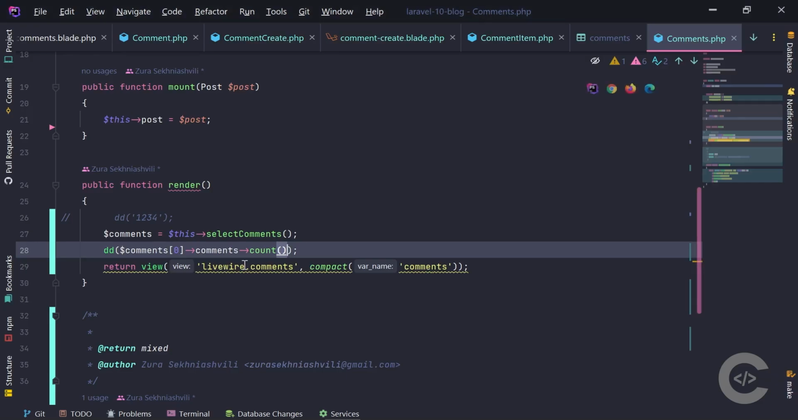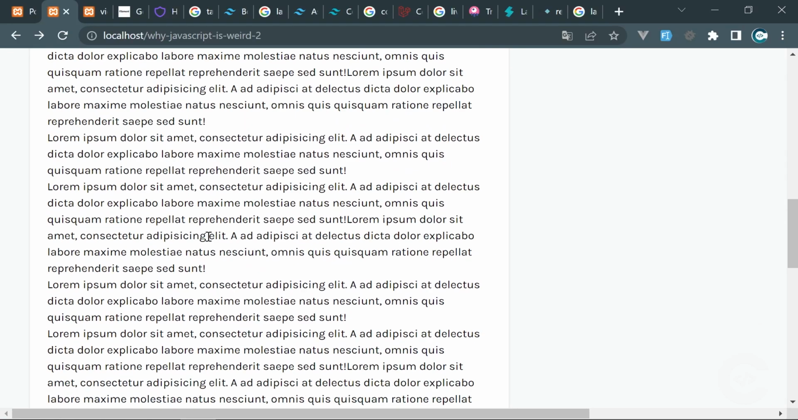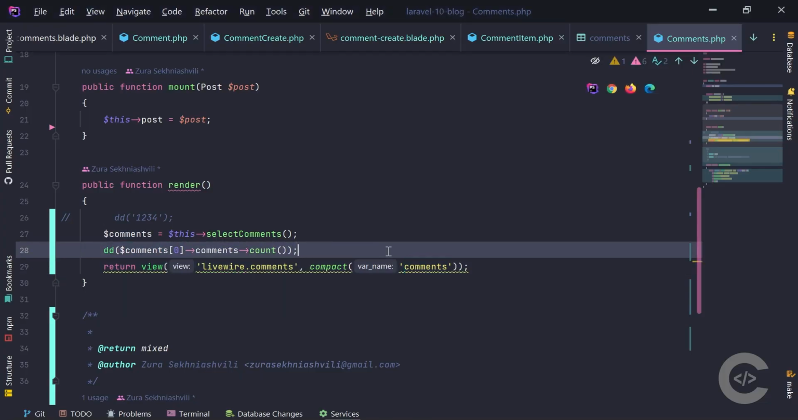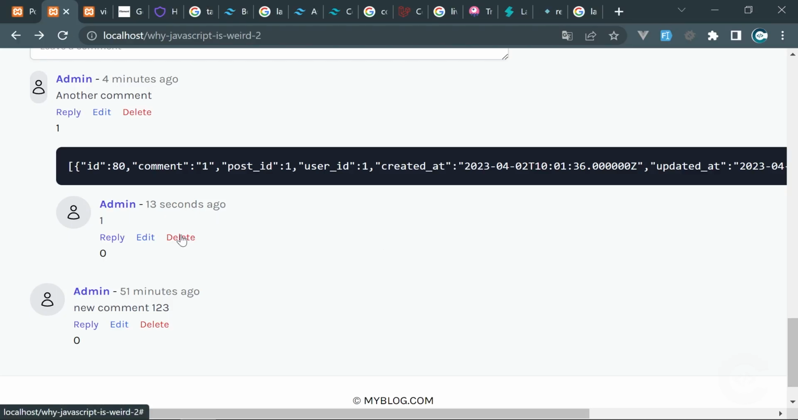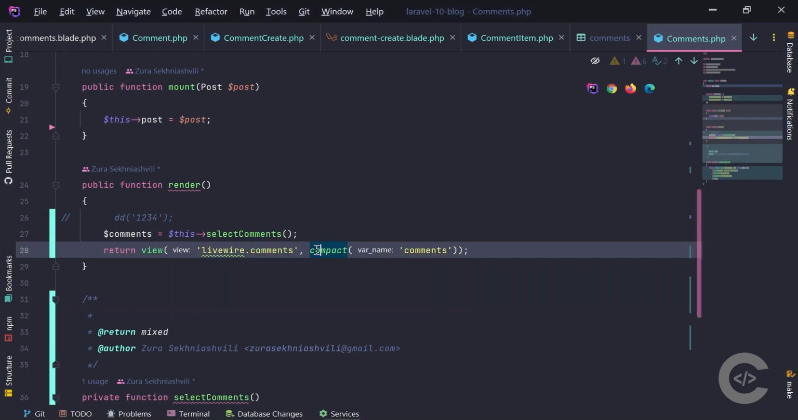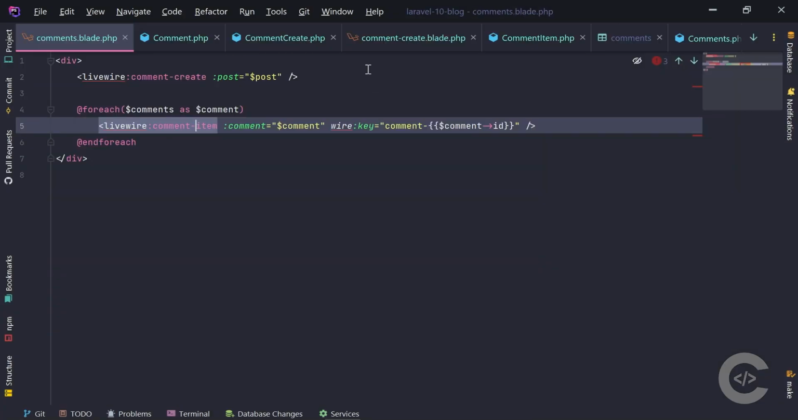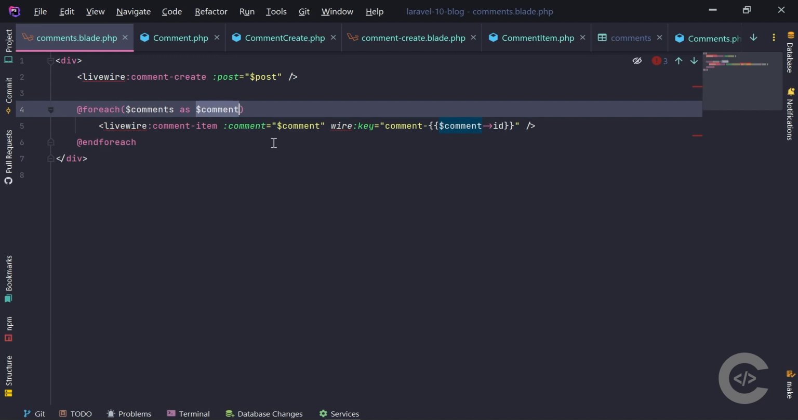Reload the page. Now there's 1 comment. I uncomment this line and click on delete. Now there's 0 comment. However, if I proceed, then it has, very strange. This is a comment.